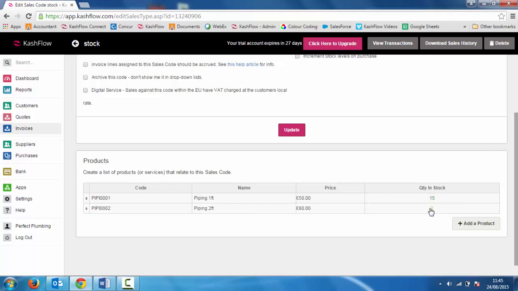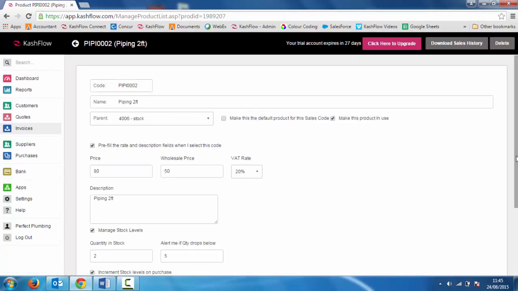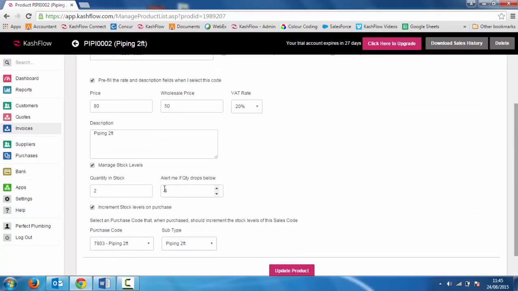And I can see that my quantity in stock on my 2 foot piping has now gone down to 2 because we sold 8, and we can see that the colour has changed to yellow. If I click into my 2 foot piping code and scroll down, we can see that I've set that alert to alert me if it drops below 5, and we can see my quantity level is 2.